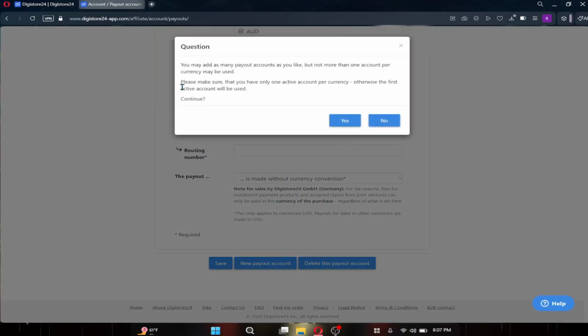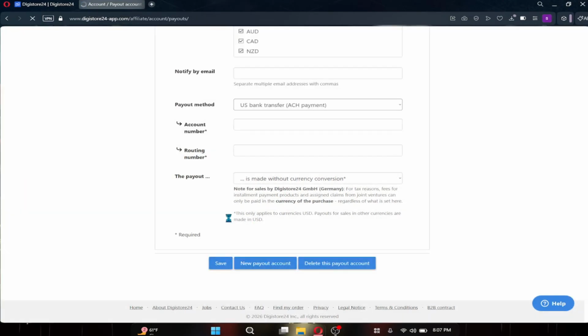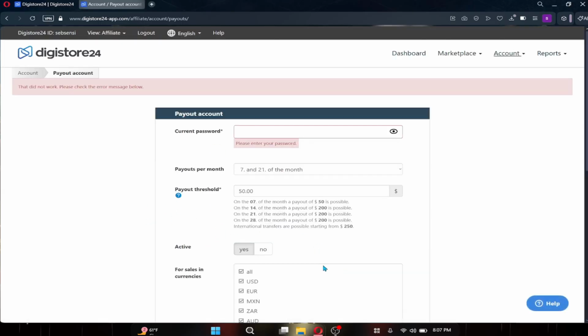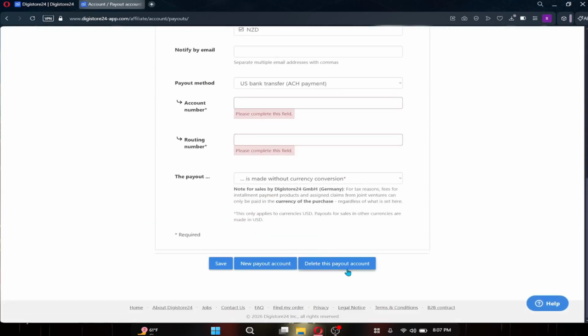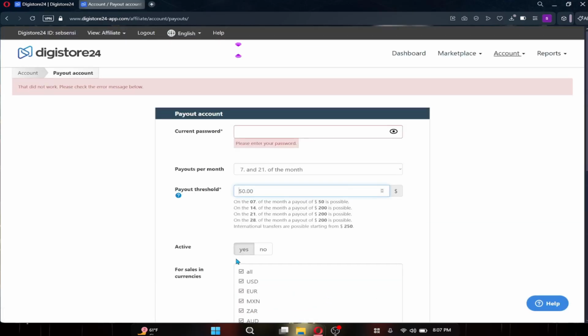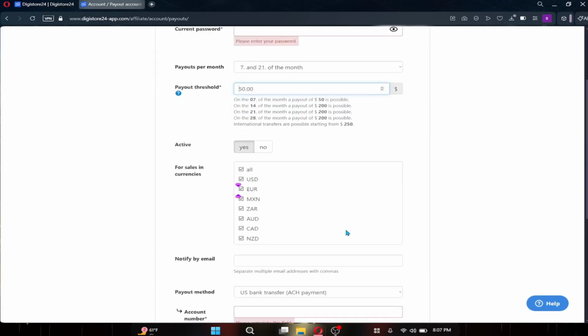Digistore24 allows you to store multiple payout methods, but keep in mind that not more than one account per currency can be used at the same time. You also have the option to delete a payout account if you no longer want to use it. That is all you need to do to set up your payment method and get paid on Digistore24.